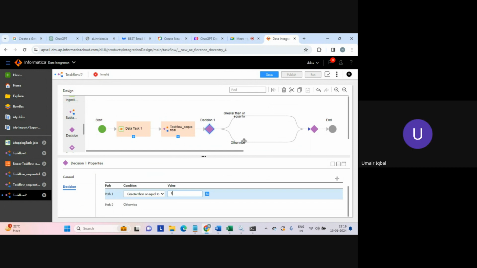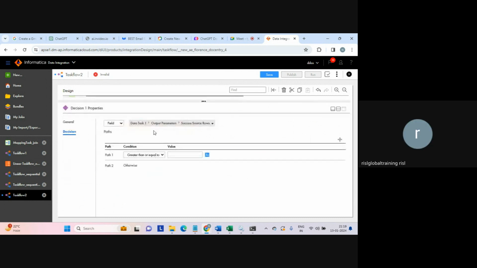Can you please click again on where you went to get to this property? Click on decision. Clear? Okay, then let me maximize it. Here we will have a field. Can you see the field here?